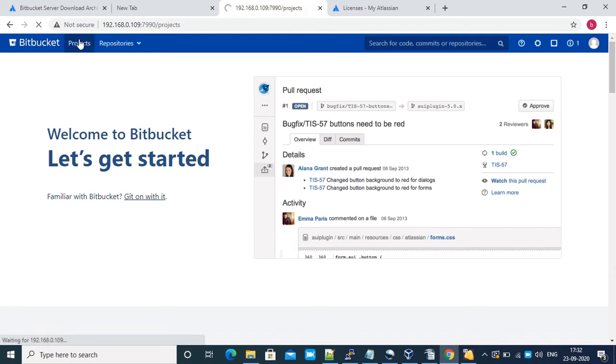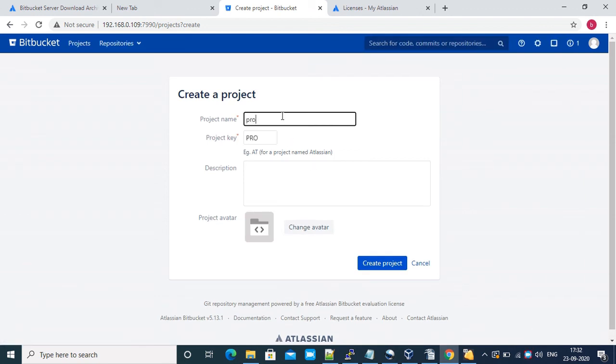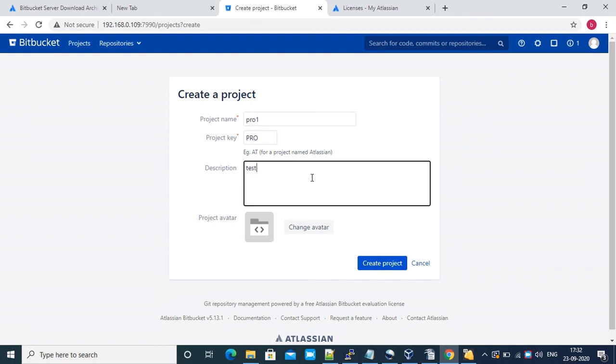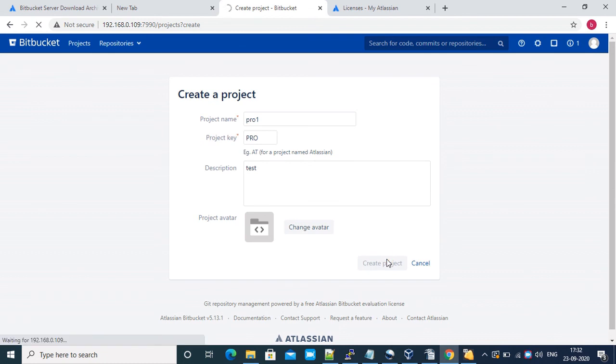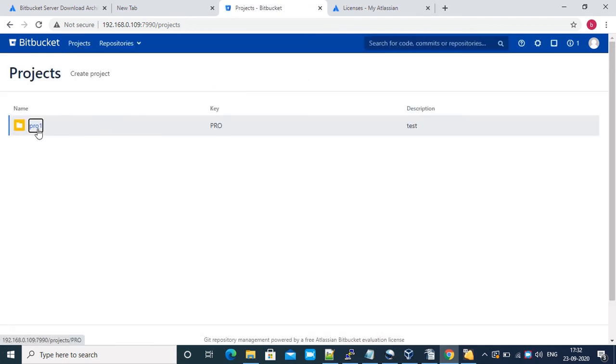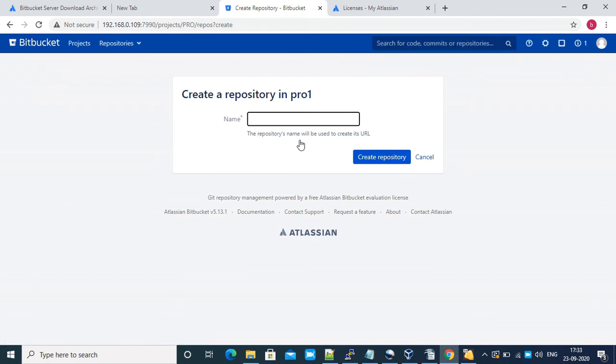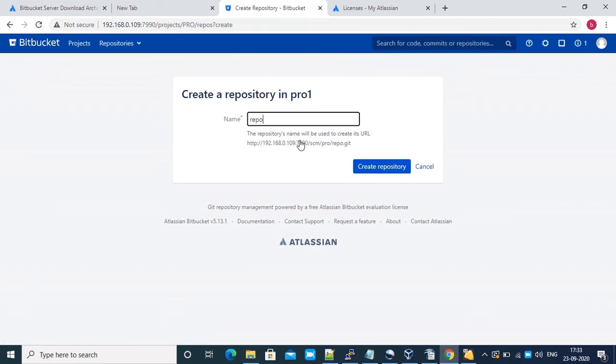So go to projects. There is nothing here, zero. Just create one sample project and sample repo. Create. Project name Pro 1, give it a description, test, and create project. We have successfully created our project Pro 1. So I'll create a repo, repo 1.